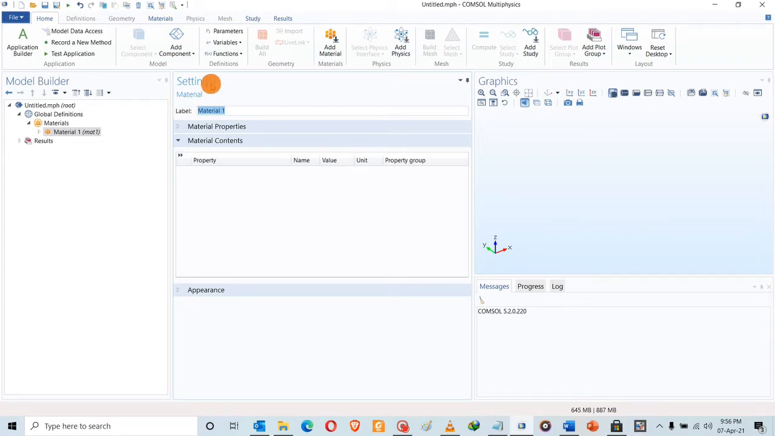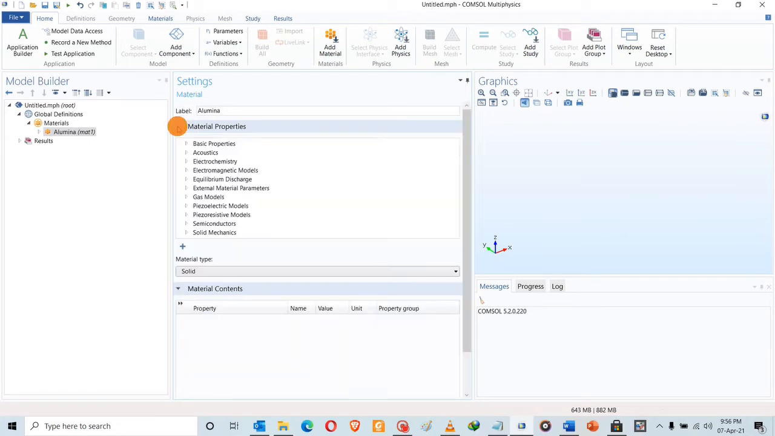Notice that in the settings window, there's a label section where you can change the material 1 into the name of the material that you would want to create, which in our case is alumina. You'll also notice that there's a node for material properties, which you expand, which you can select from and add into the material content section.